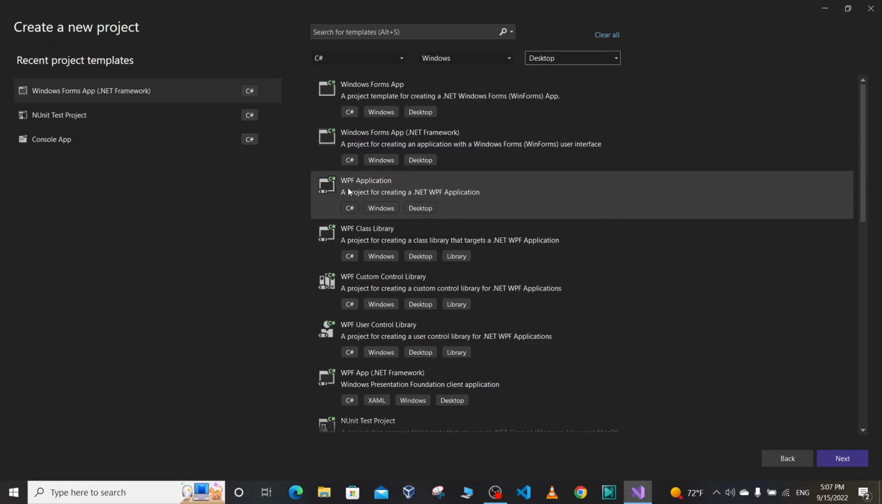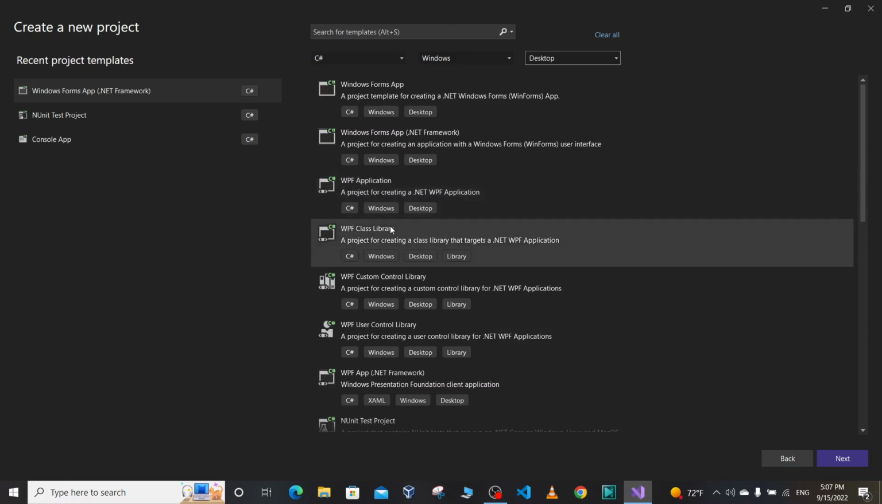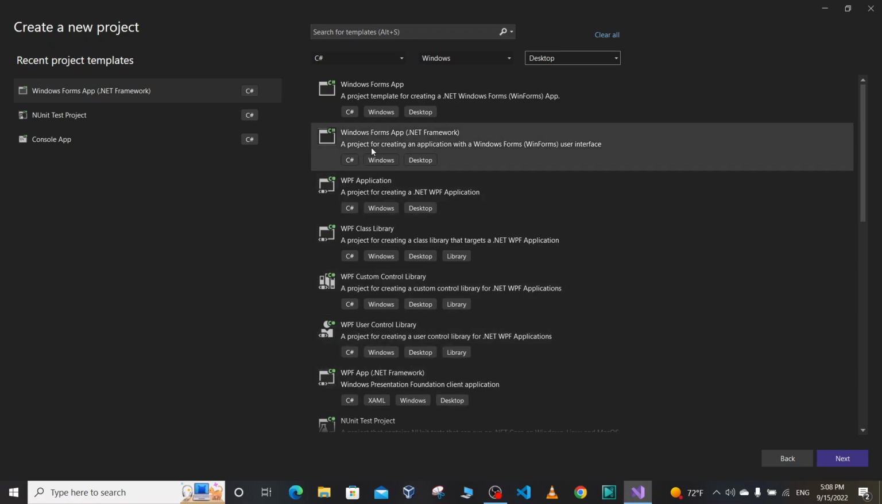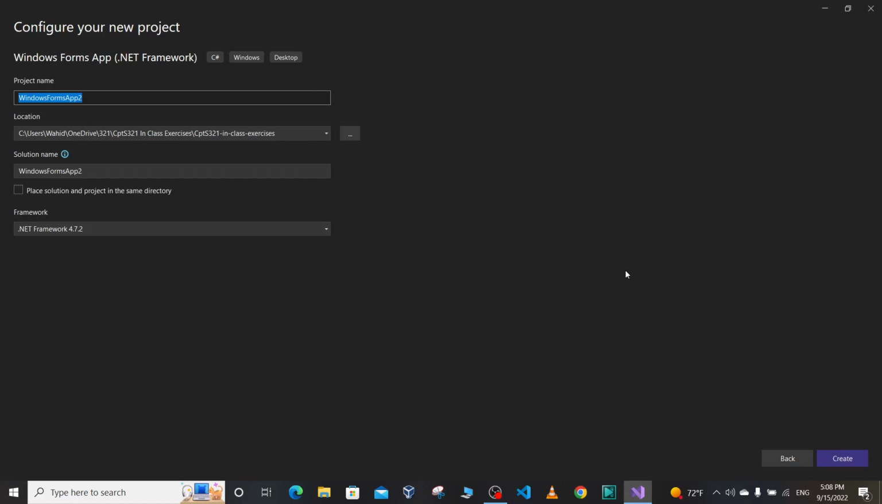For example, we can create a WPF application. We can create class libraries for WPF. We can create WPF .NET Framework, but for this video we're going to select Windows Form application .NET Framework. Click on that, click on next.